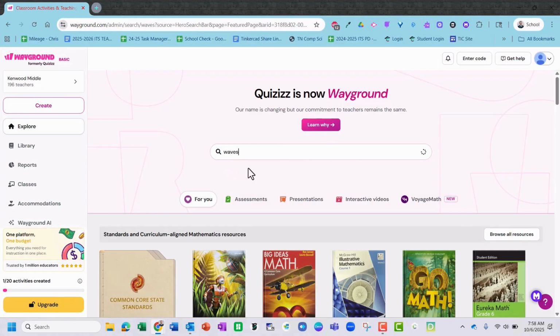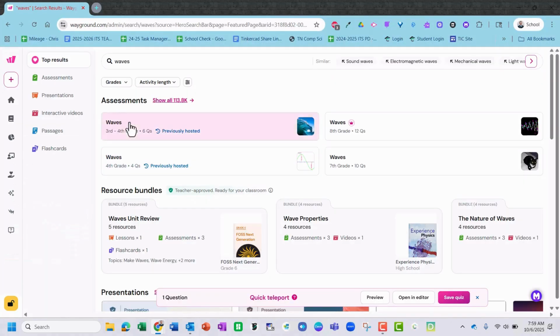Let's call it waves. When my page finishes loading, notice I have things from assessments, presentations, interactive videos, passages, and flashcards. I really am looking for a quick check kind of thing, something I can throw at the end of class, so I'm going to go with assessments.